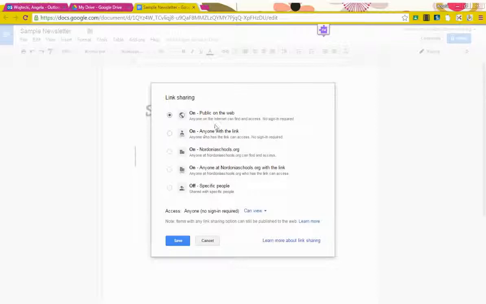And the last one is public on the web, which is probably the most open access option you have, which means that anyone in the world can click on a link. They could, even if they really wanted to, enter in some keywords and access this document that way too. For this purpose, I'm going to go ahead and select the anyone with the link option, because I'm going to put this newsletter on my website, and then I'm going to have parents click on that link and it's going to take them to my website. So that's what I'm going to go ahead and do.